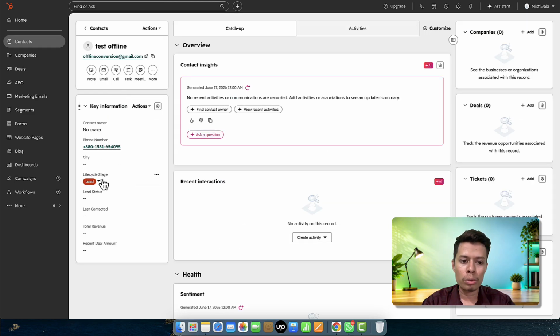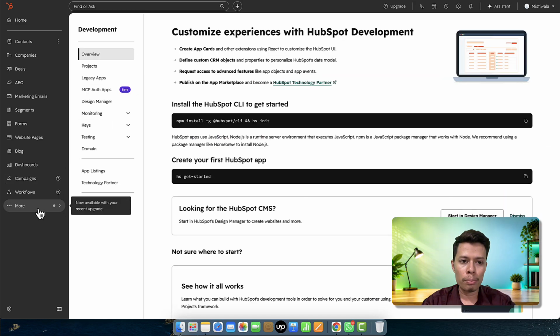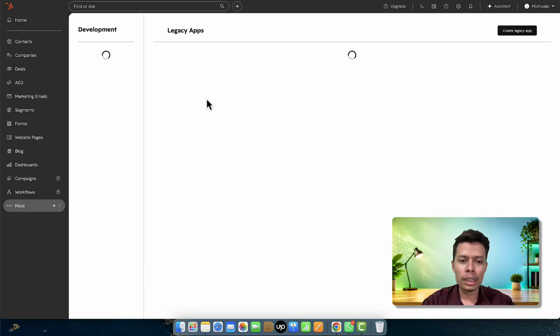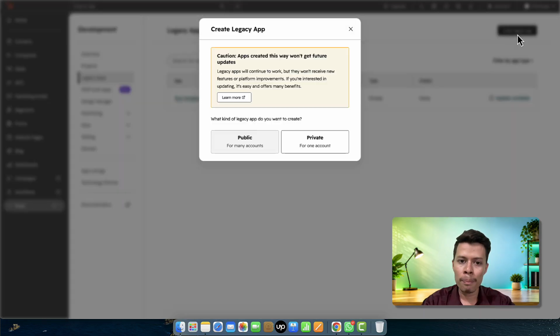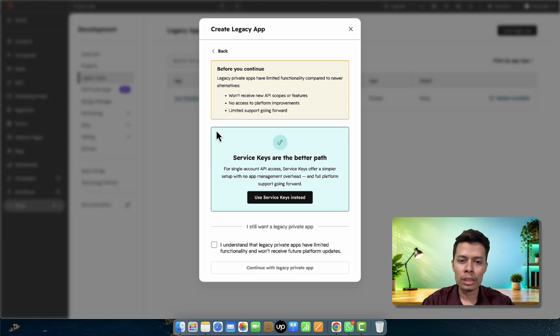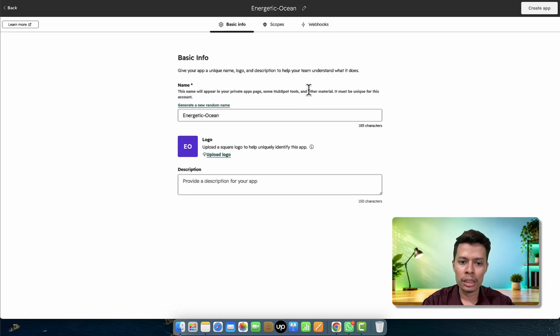We will create a webhook for when I update the lead stage status. For that I have to go to the development section and create an app under legacy apps. I already created a legacy app called test webhook. Now let's create another one. I click Create legacy app. It will be a private app because we just use this in our environment. I understand the legacy private app has limits. Let's continue with the legacy app.